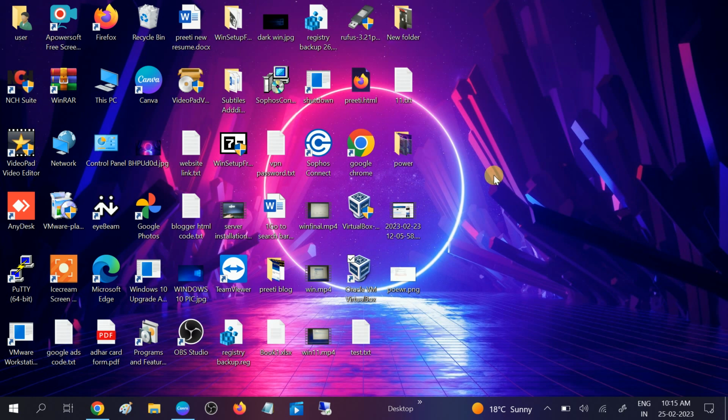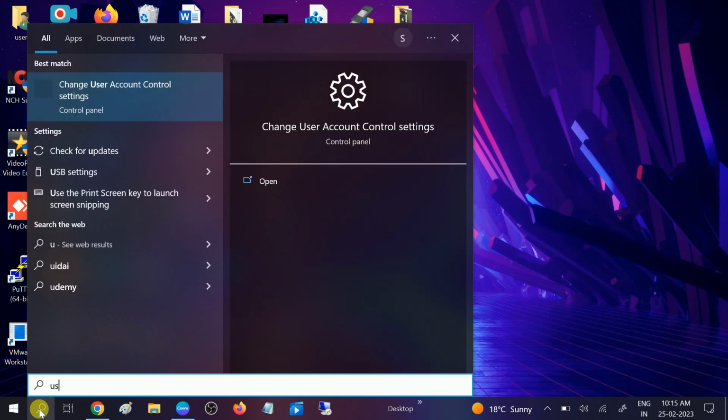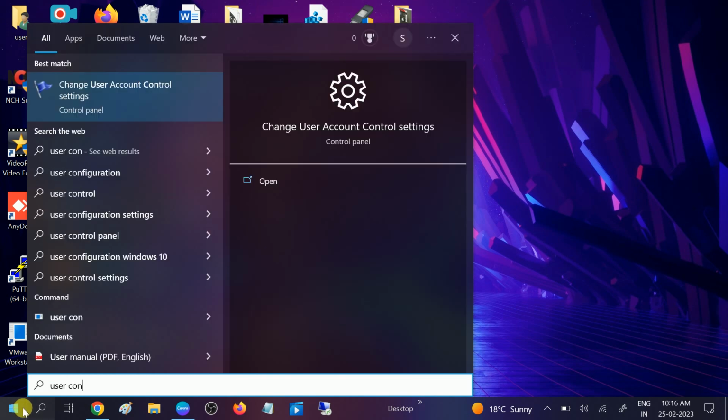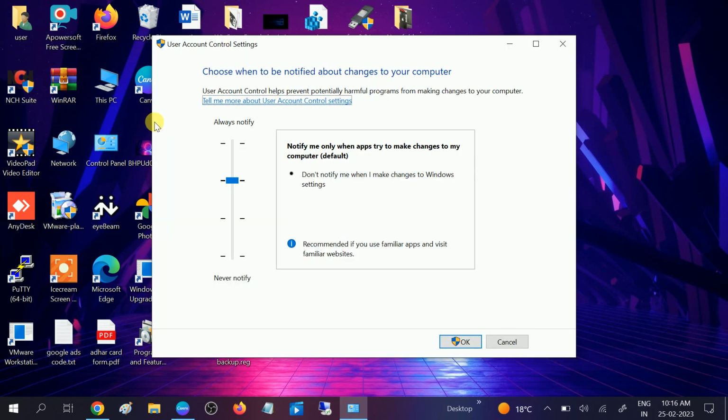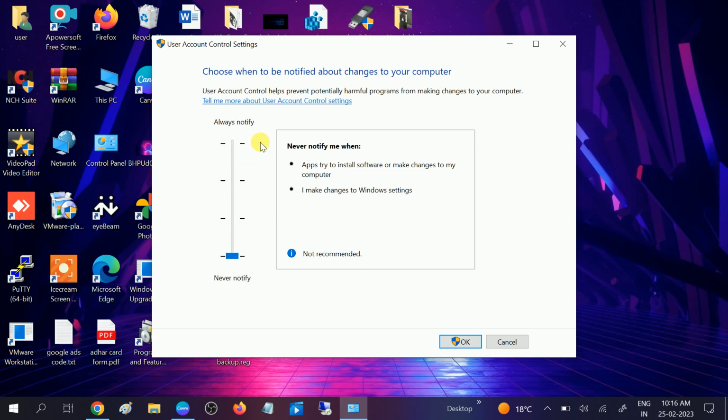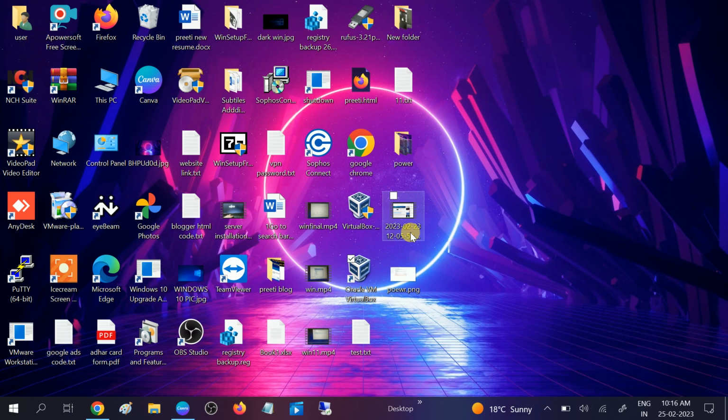Okay, in the second method go to the search bar. You need to type user control. Okay, once you type here you need to choose this option, Change User Account Control settings, and you need to drag it down here like this and click on Apply and check if your issue is solved or not. Okay, I'm pressing cancel here, but you need to make sure you drop it down and select OK. If still not solved, we can move to the third method.